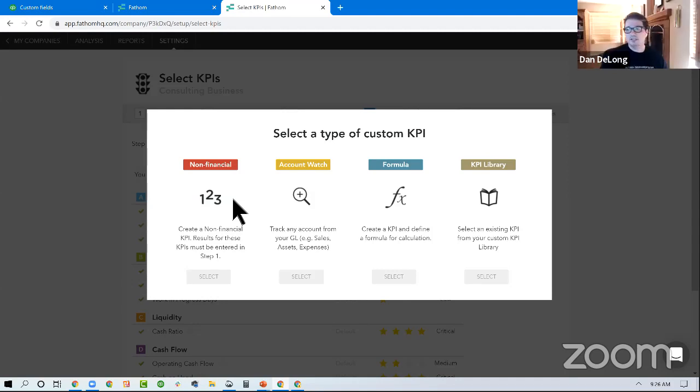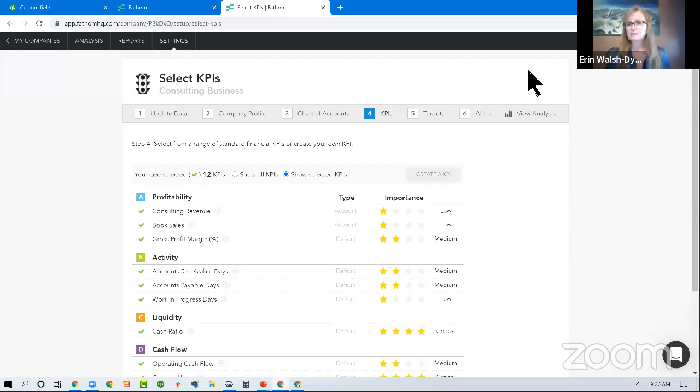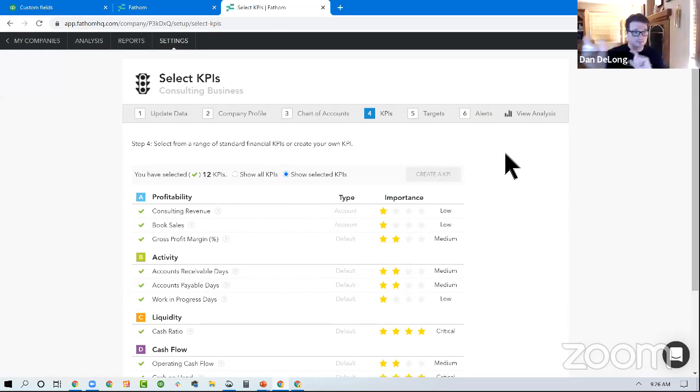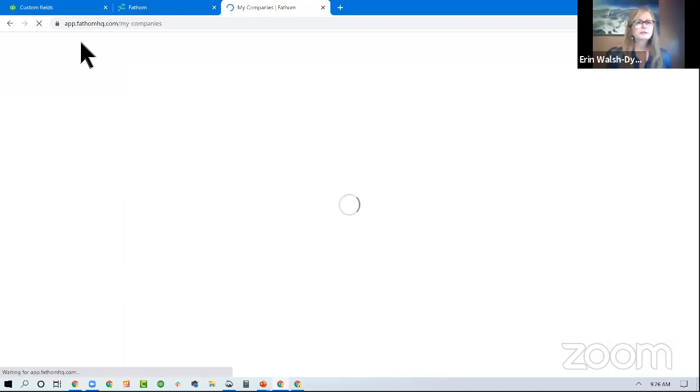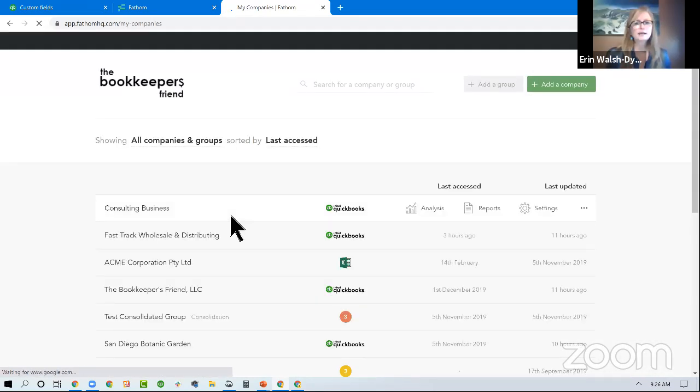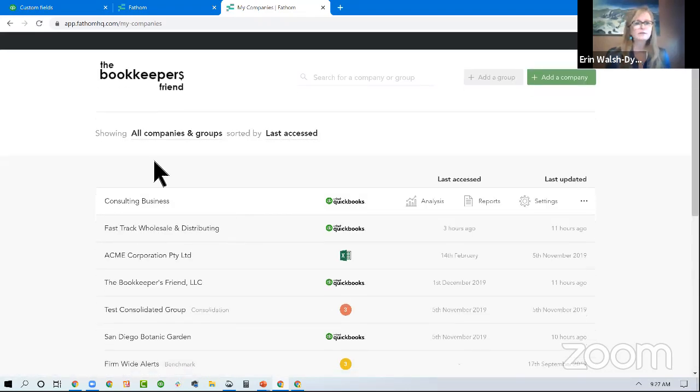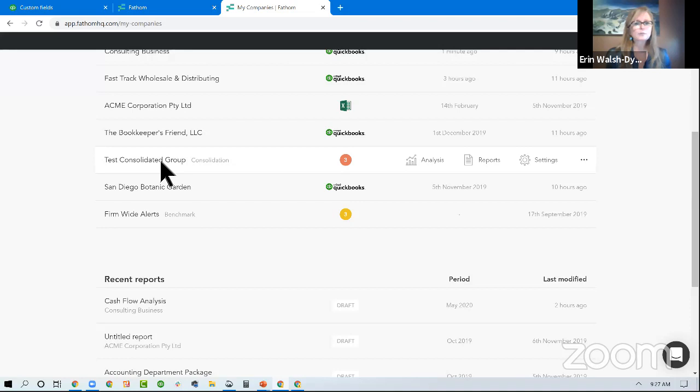Somebody asked a question: can you do consolidated across multiple companies? Absolutely. Yep. But they would need Fathom with both of those companies. Correct. Ideally, both company subscriptions should be on Advanced, and that way you have it included. Right. It's all included. Here's some companies I have. So as an accounting user, I have multiples, and I have a consolidated test group here where I can consolidate multiples.